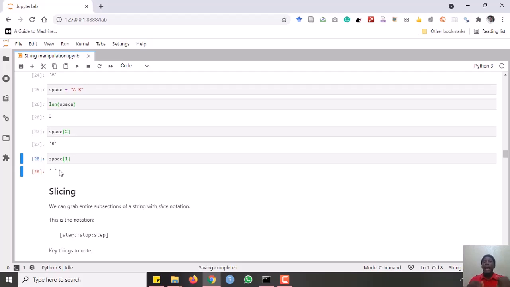The index helps us to extract any character from a string. And since we started this string manipulation, we notice that we can extract only one character and not more than one. Okay, so to extract more than one character, we need to learn what we call string slicing.